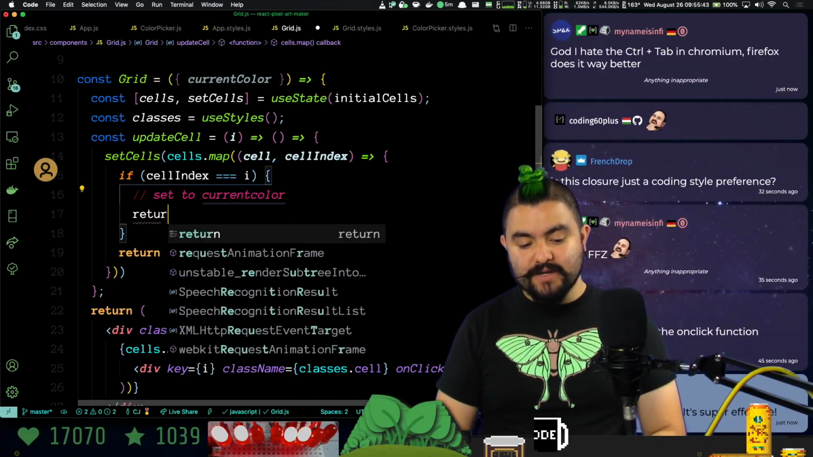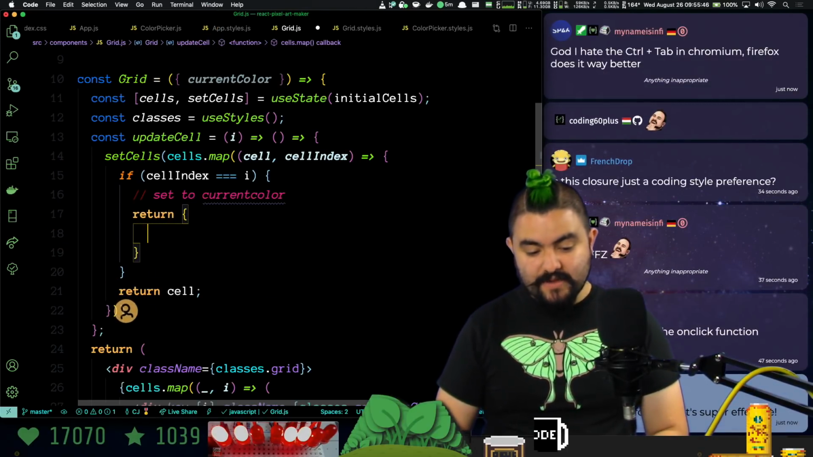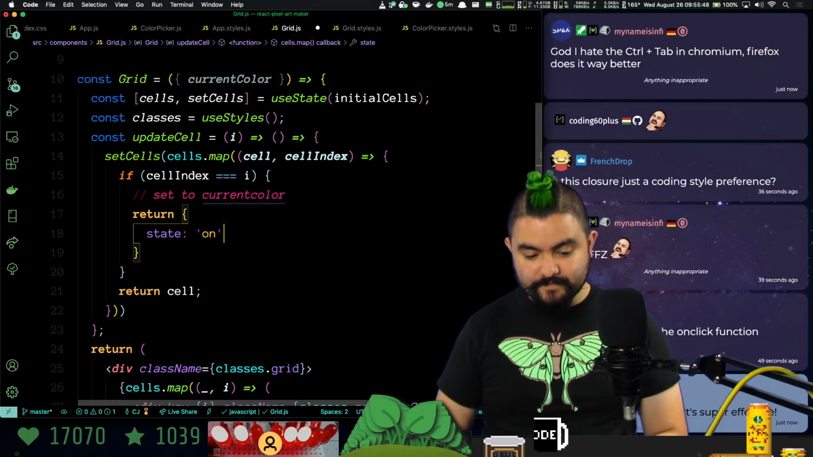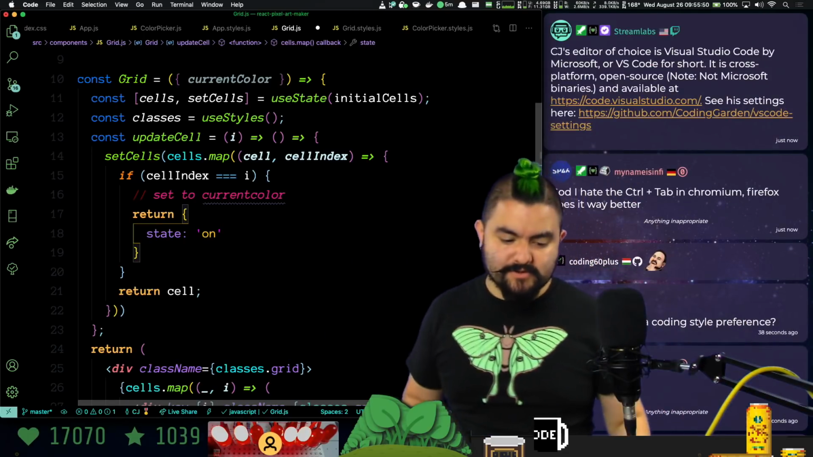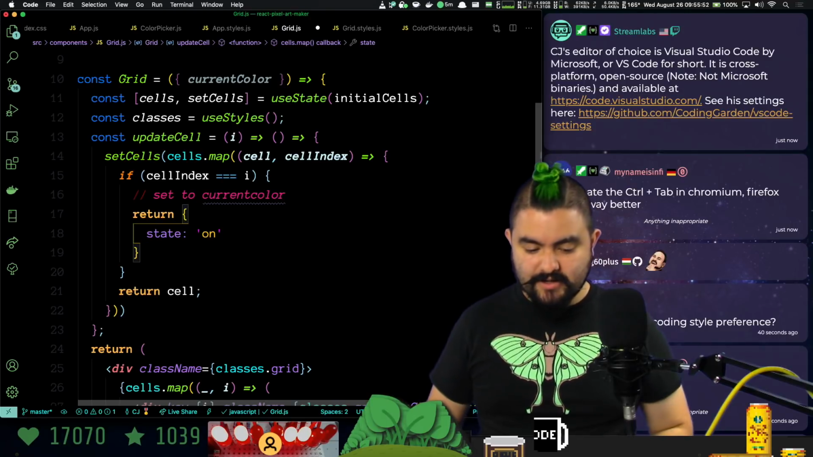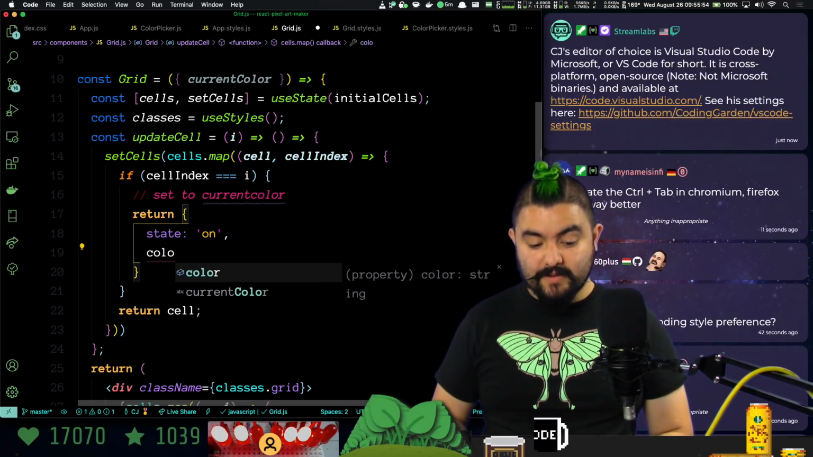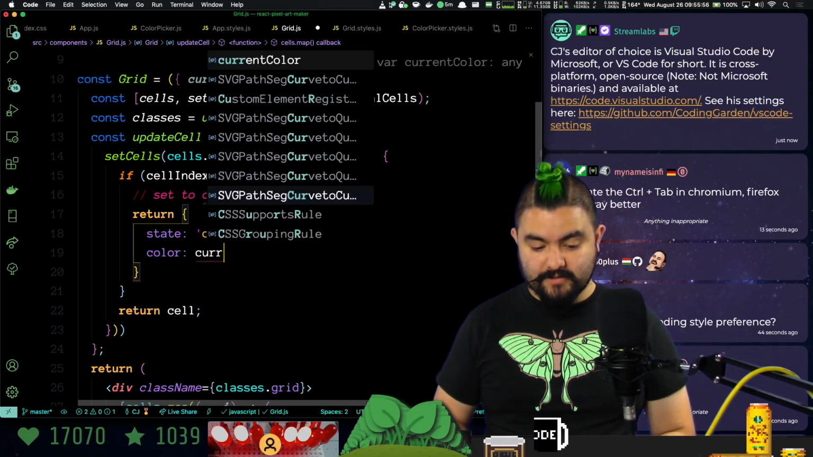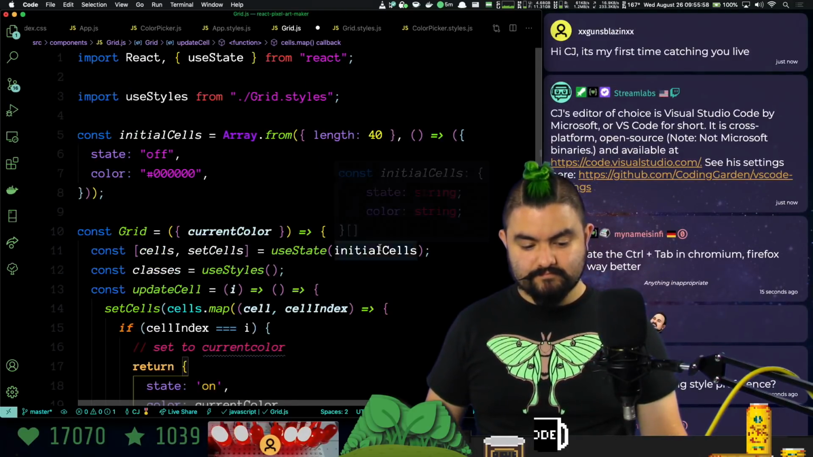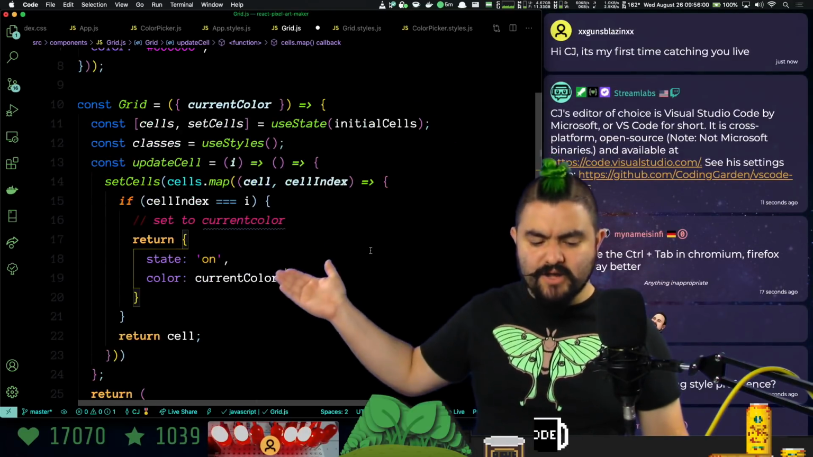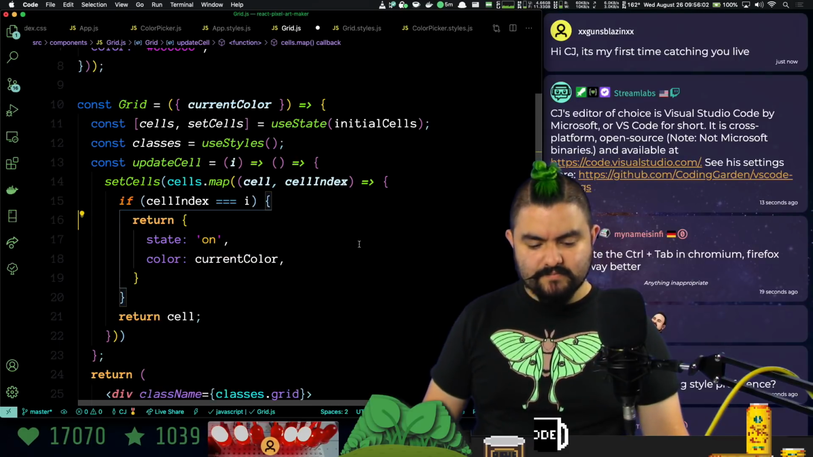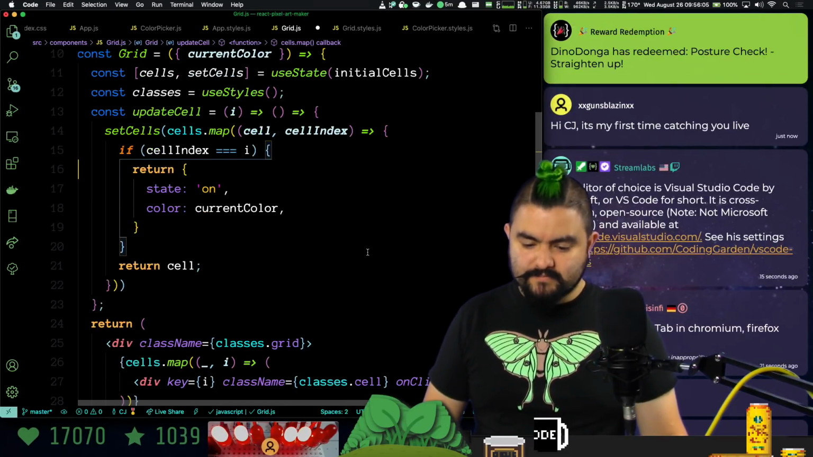So if we need to do that, we just need to return an object where state is on. Well, actually, we'll toggle it. So if state was off, then we turn it on, and then the color is going to be current color. Let's just do that. We're not going to do toggling just yet. That should do it. That's great.